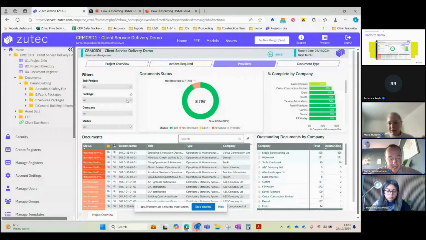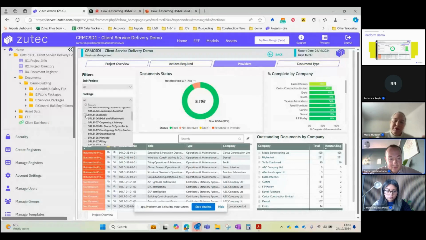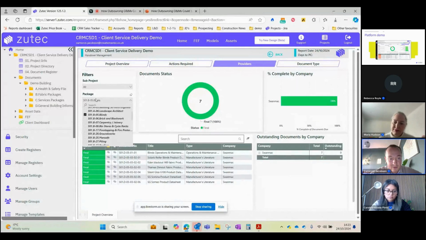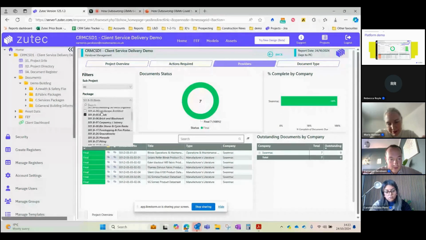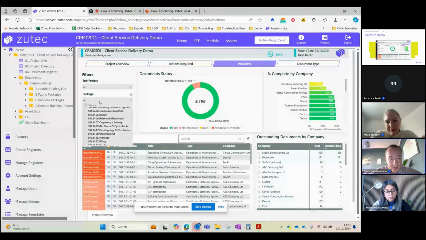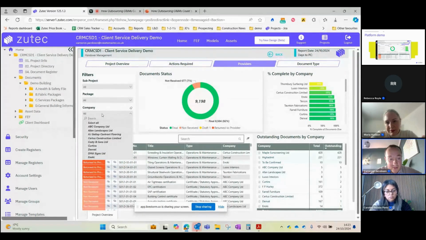And then someone in your team, whether that's a document manager, design manager, project manager, will be able to specifically go into different packages to find information if required. So for example, the blinds packages, we can see all of the information's there. We can also download that information and have a snapshot to see what that looks like. We could also break this down by company type as well.